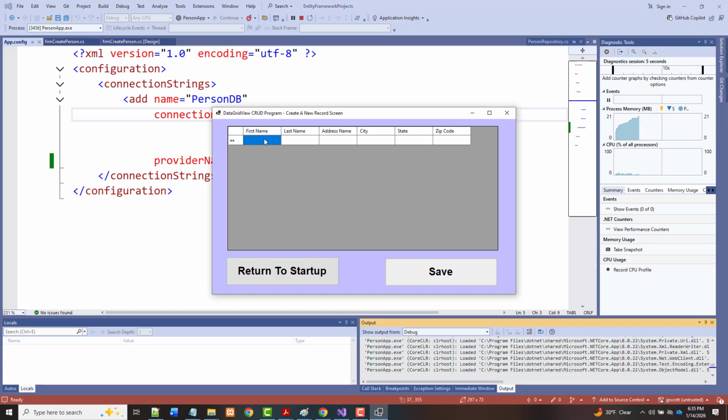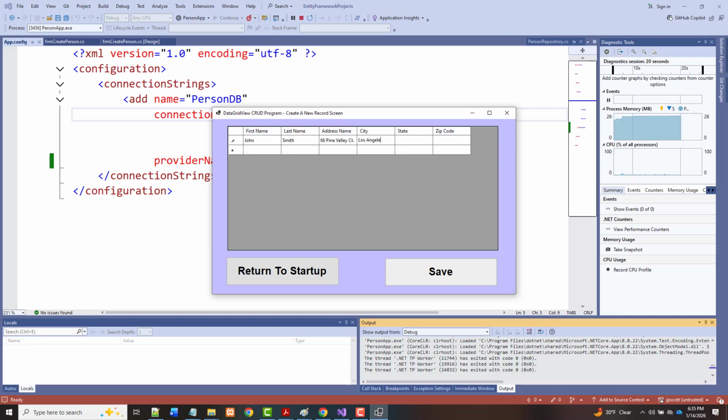So again, I'll come in here. Let's put in John Smith. He lives at 66 Pine Valley Court in Los Angeles, California, and 55555. I don't know what that would be. I didn't like that I put a blank space in there, so I'm going to get rid of that. And I'm going to click Save.